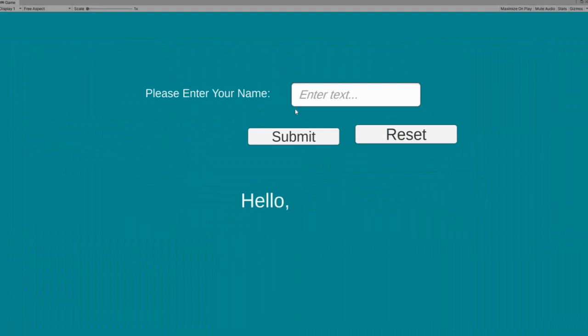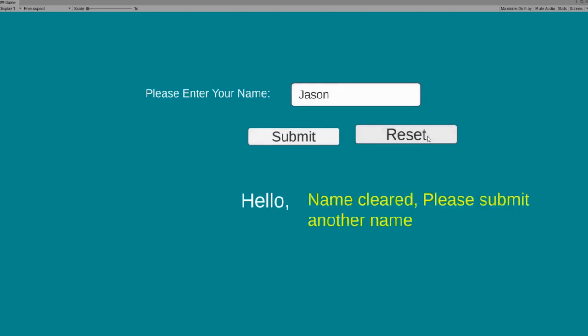We're trying to learn how to get a value from a TextMesh Pro input field and then pass that value to a text or to anything that you really want to display it in. So if I put in my name here, click submit, you see it says hello JSON. I could also do something like reset.